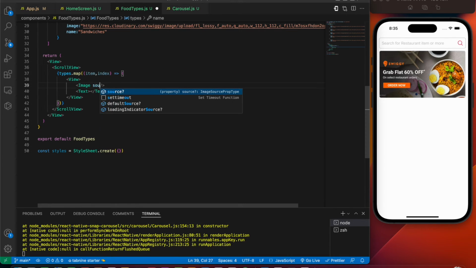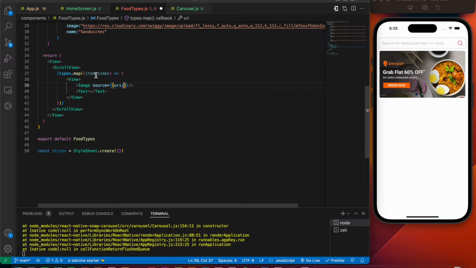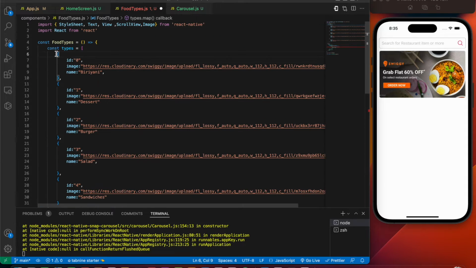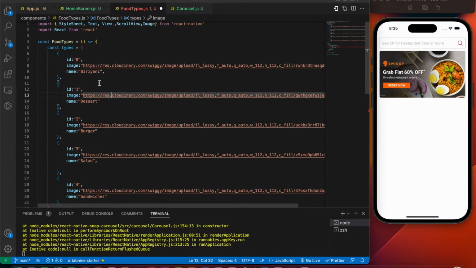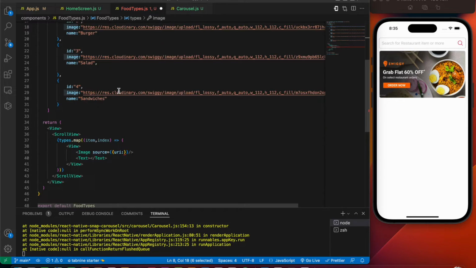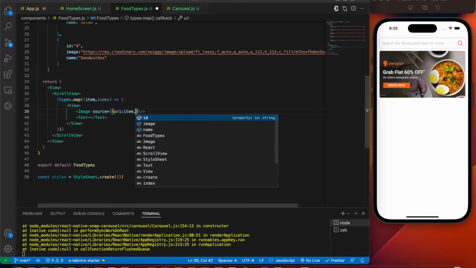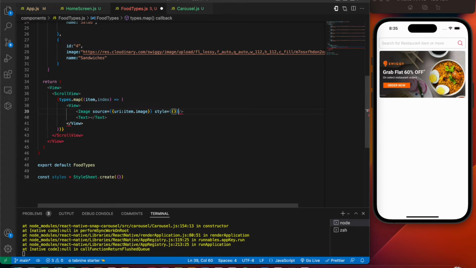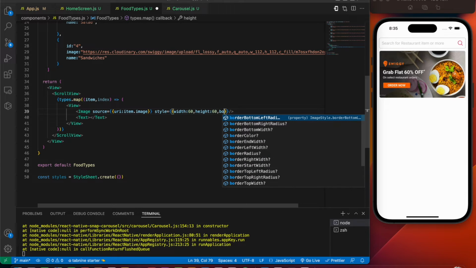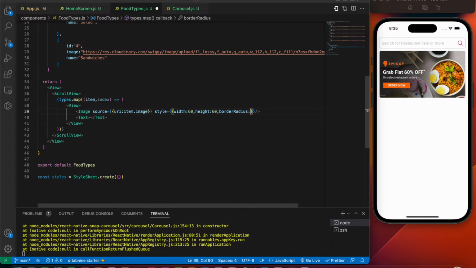Okay, so let's import an image from React Native as such. So this is going to take in the source, which is going to take in the URI. So we have the item. So item is mapping through each object inside the types array. So to access the image, it's going to be item.image, right? So for that reason, in the URI we're going to say item.image. So let's put in some style so that we can see the image is coming up. Okay, so let's give the width and height. So width is going to be of 60, and the height is going to be of 60. Border radius is going to be half of the width and height, so that it's going to look circular, that is 30.